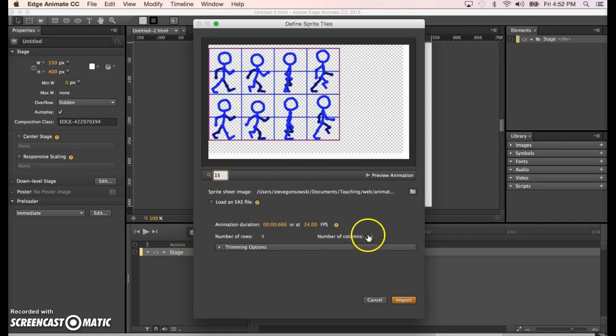Now, the first thing that you want to do is set it up to the right amount of rows and columns. So in our case, we have 2 rows here and 4 columns. So let's go ahead and change that, and you'll get a visual up here of what's happening.